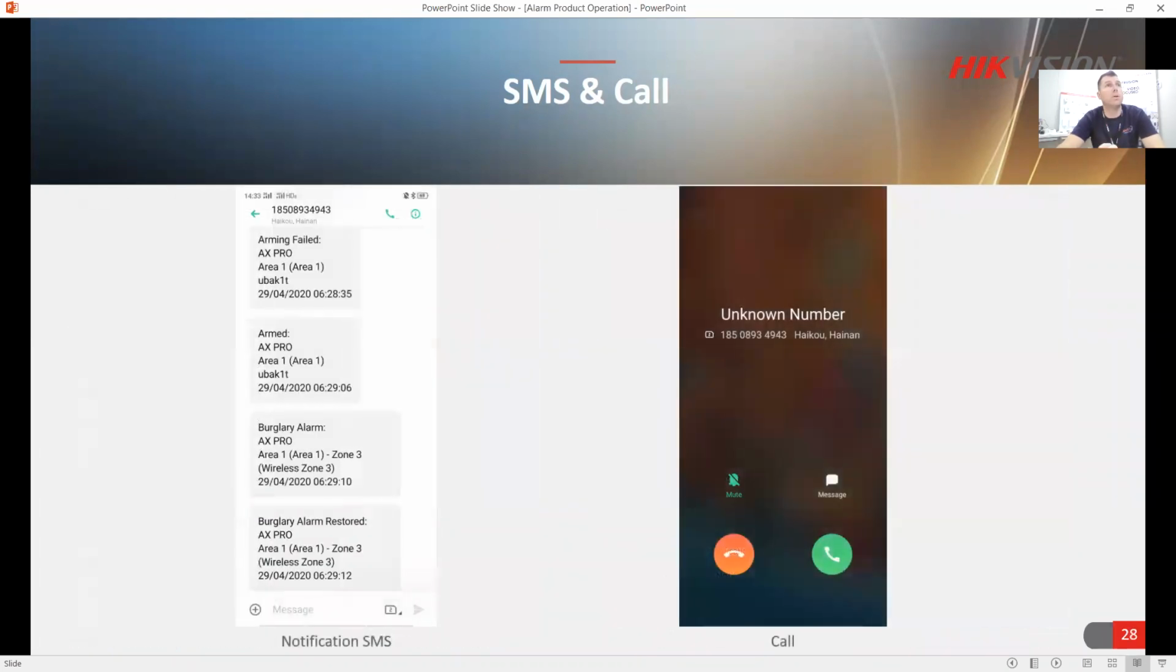All right, so next option. When the device sends a message, this is how it's going to look. It's going to tell you it's the AX Pro, it's going to tell you if it's a burglary and whatever the signal is, whatever the zone is, the time and date. So this is very important.